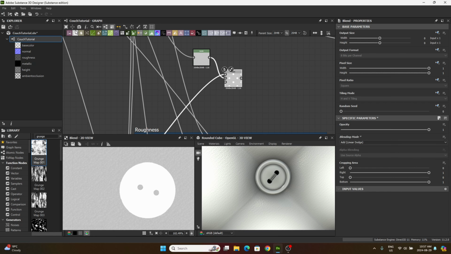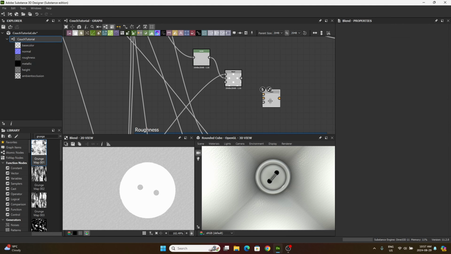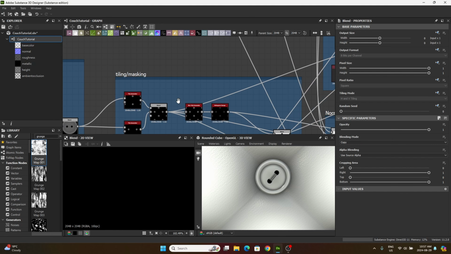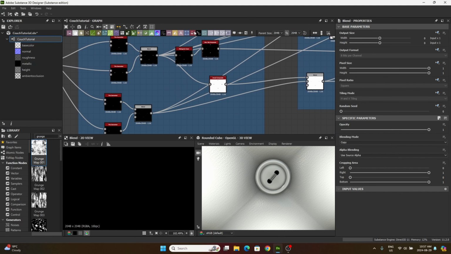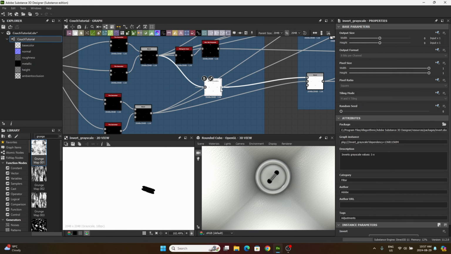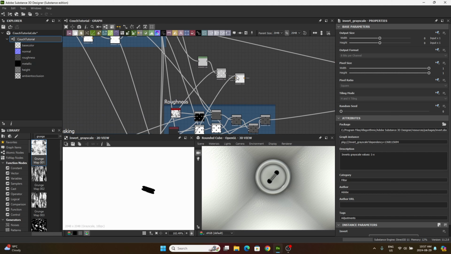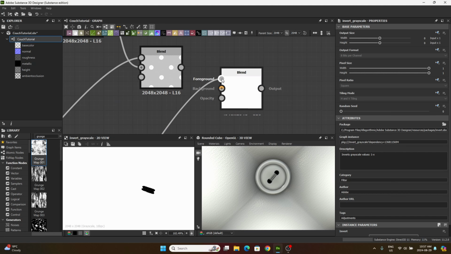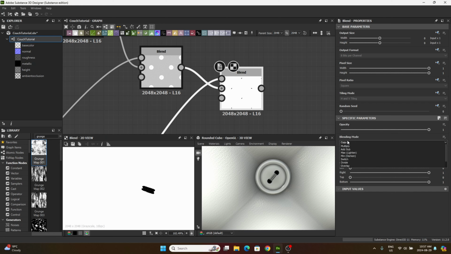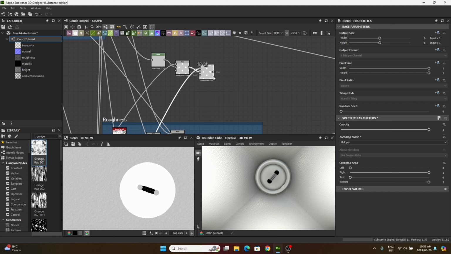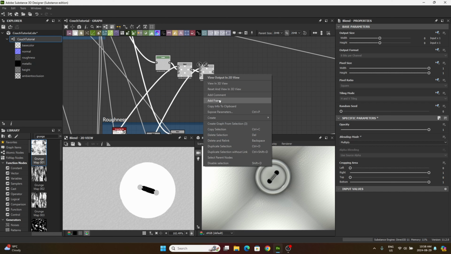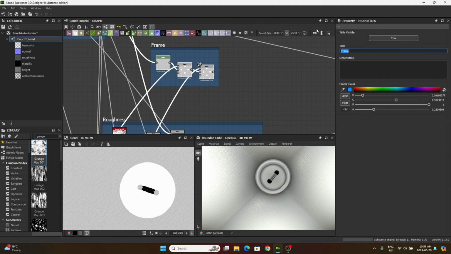And I'm going to take one more blend node. The foreground is going to be this invert grayscale from my thread mask. And the background is going to be this blend node. Then set the blend mode to multiply. And so we could just highlight that and add frame. And I'm going to call this metal.